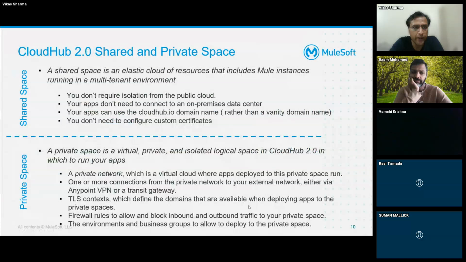So here, where do applications get deployed in CloudHub 2.0? In CloudHub 2.0, we have a concept of shared spaces and private spaces. So what is a shared space? A shared space is an elastic cloud of resources that includes Mule instances running in a multi-tenant environment. Multiple customers can use this shared space.